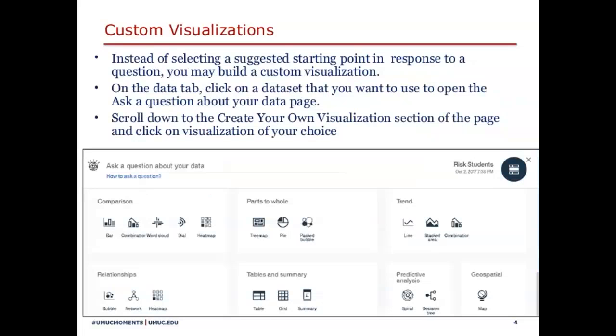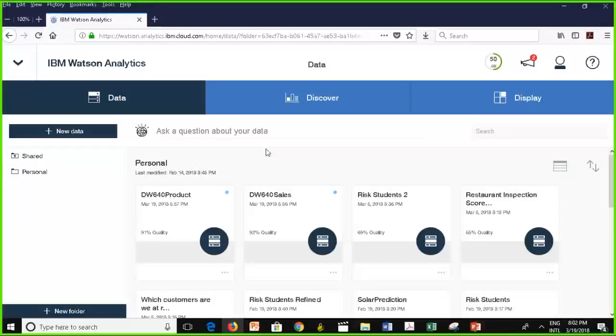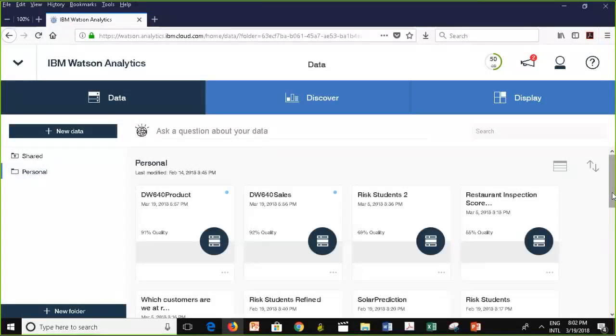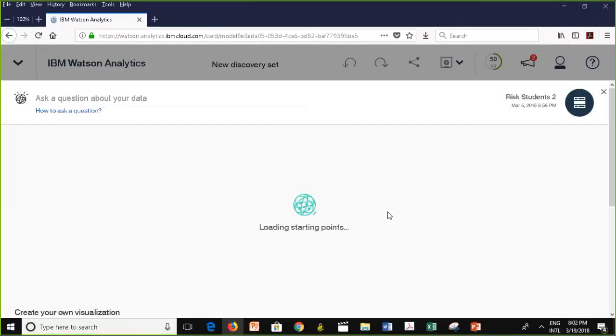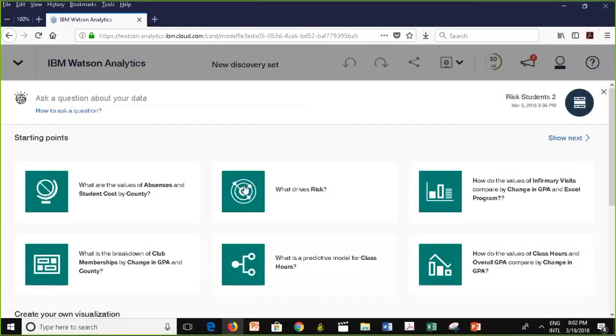So let's go ahead and let me share my screen, and I'm going to start with Watson Analytics. Okay, there we go. So now I'm going to go back to my personal folder. As you may remember, the way we did it last time is that whenever you click on a data set like this, I was getting a list of suggested explorations that I might want to explore, right? I could click on one of those and it will create a new discovery workbook, right?